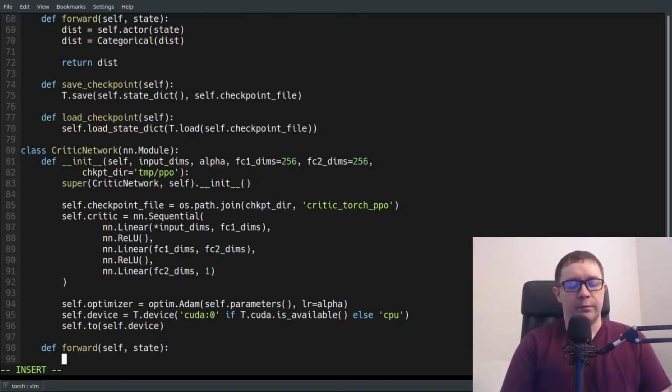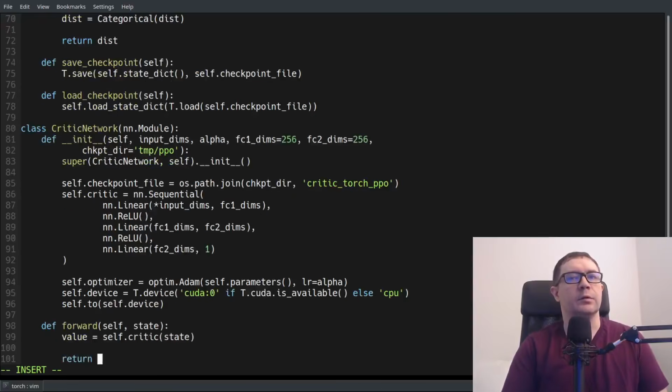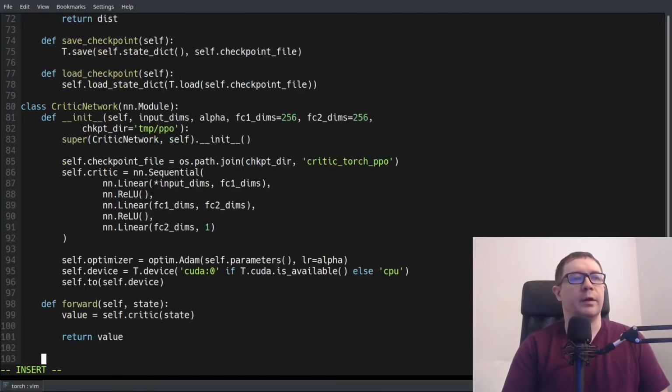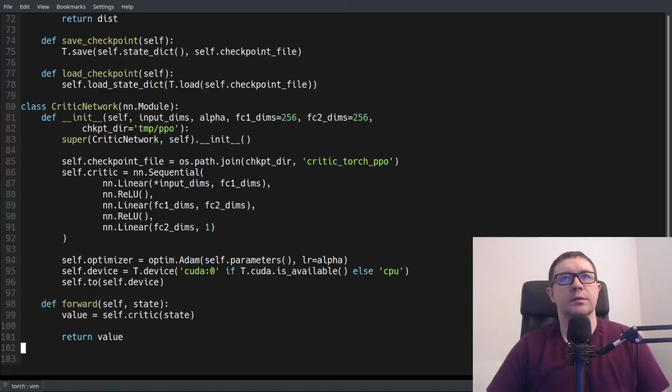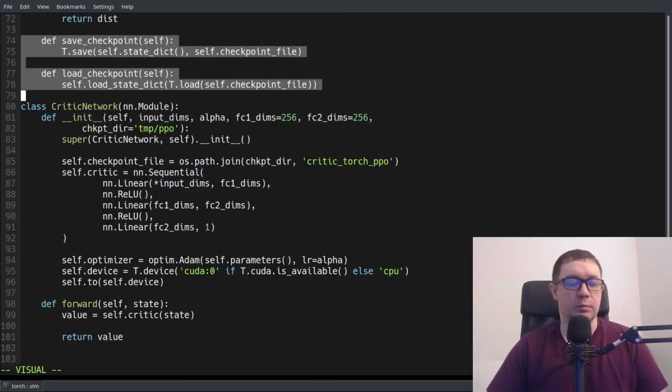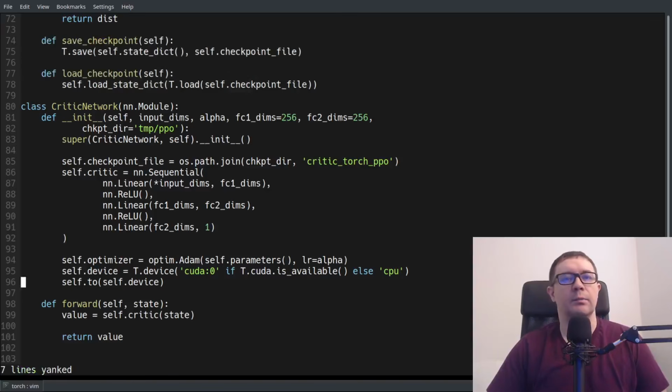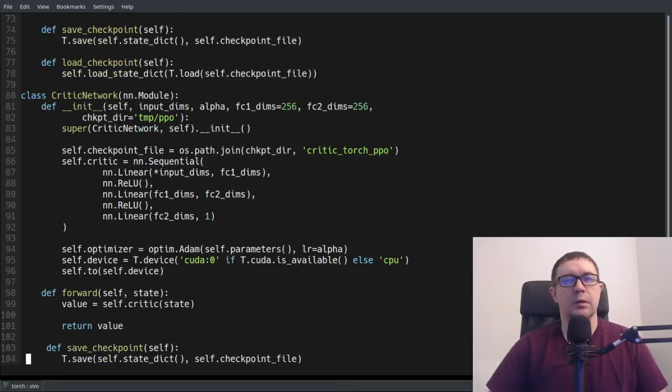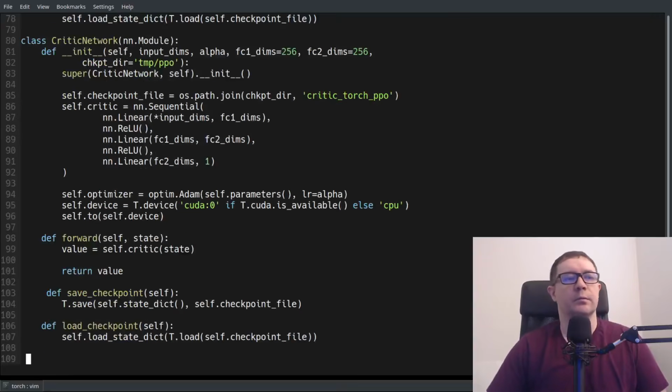Our feed forward function is pretty straightforward. You want to pass a state through your critic network and return that value. And we're going to need saving and loading checkpoints. I am just going to copy and paste those because the functions are otherwise identical. And so that is it for our two networks.